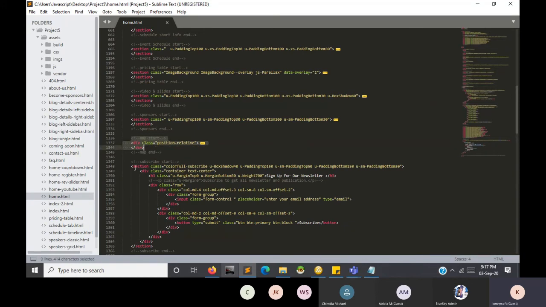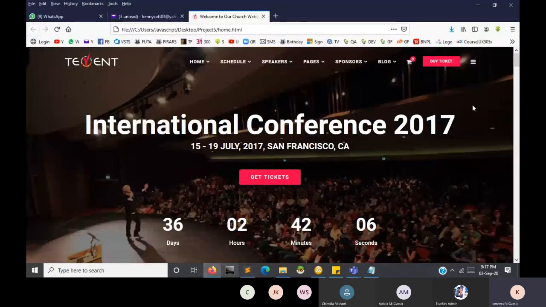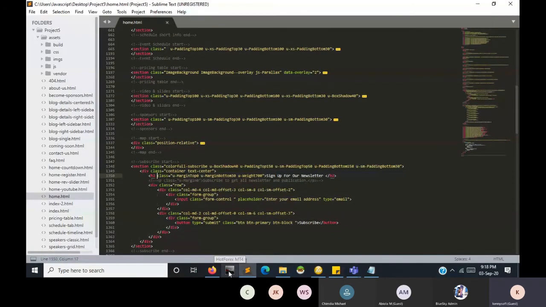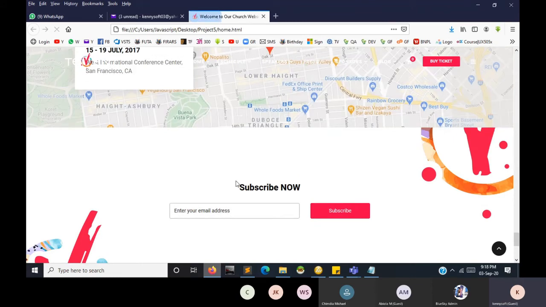I can say this is the map area. This is the subscribe start. Subscribe start is the part in the page that is this place. You understand? Sign up for our newsletter. That is stated here. And you can see the moment you say not sign up, you want it to be subscribe. Subscribe now. You want to subscribe now. Let me refresh that. You can see.